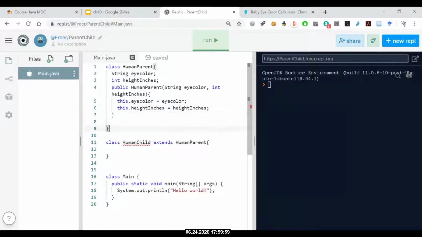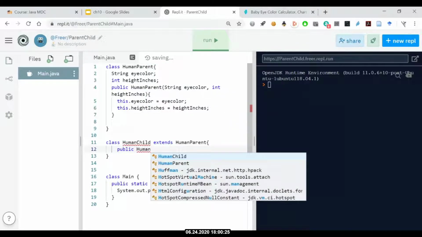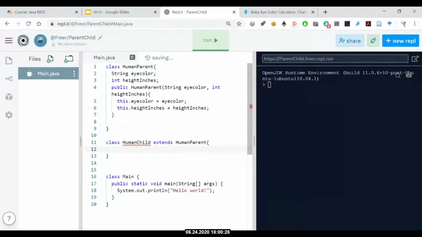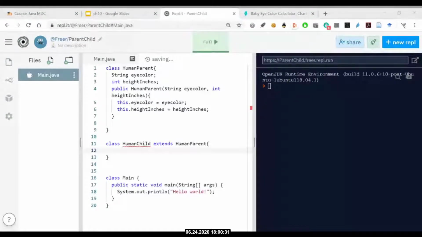Okay. Now, here's the thing. With our human child, the way we have it set up, the human child gets certain traits that have to be there. So we have to deal with eye color and height in inches. So we can have here public HumanChild. Yes, the constructor is inside the class. The constructor has to be inside the class.